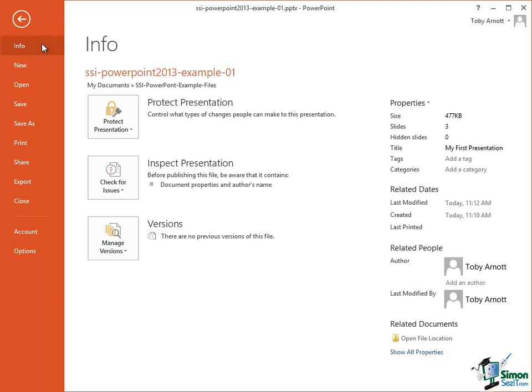The fundamental idea behind Backstage View is that it's the area where you do things to a presentation that aren't actually part of the presentation. I'll give you a good example of that. One of the things you can do from Backstage View is to print a presentation.